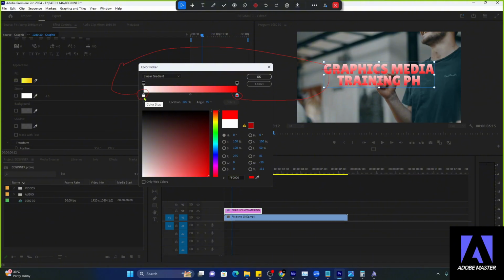I wanted to change the color on top, so click the first color stop. Click it. Then I'll change it to yellow. Actually, it looks nice, no? If you check it, you now have yellow on top, that's the top layer, and red below.